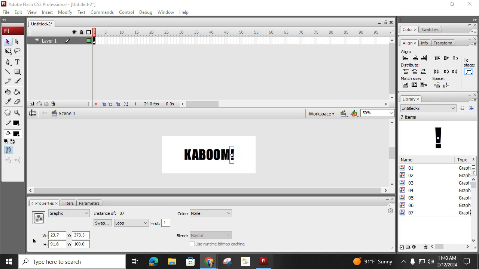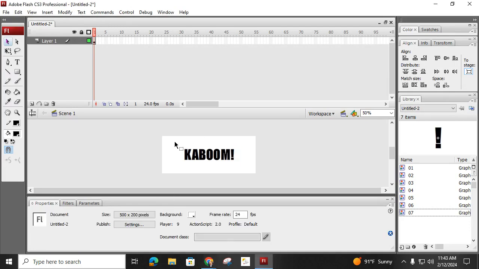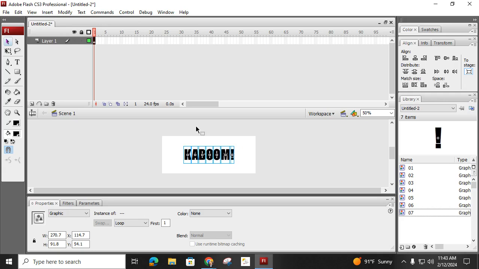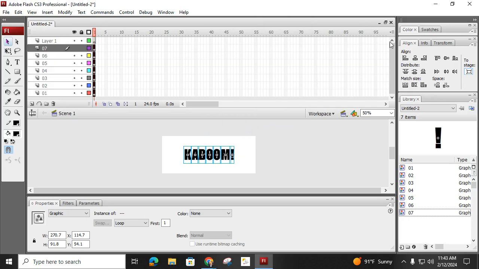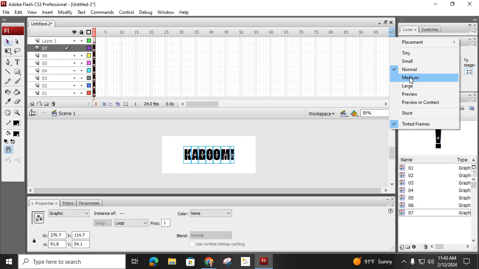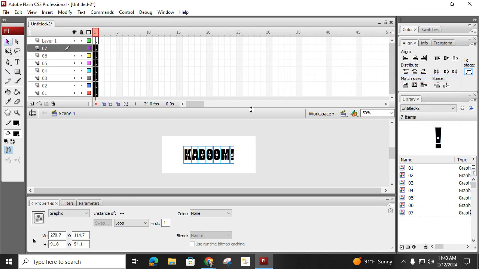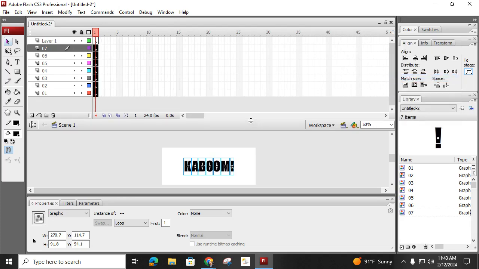Next thing we're going to do is, now that the symbols are all made, just like last time, we are going to distribute them to the layers. So press Control A to select everything, right click, and distribute to layers. Ba-boom. Let's make our timeline a little bit bigger. I'm going to change mine to medium. If you're still new at this and prefer it to be large, make it large.